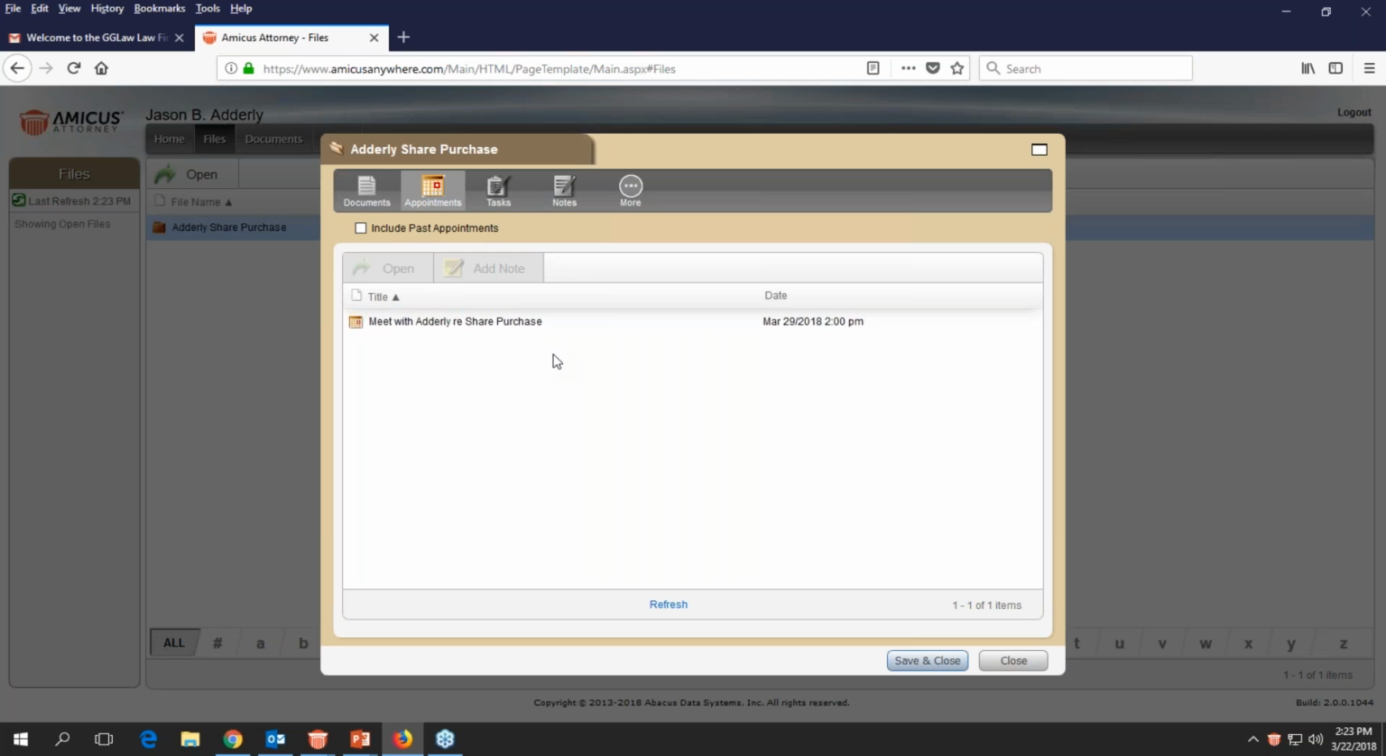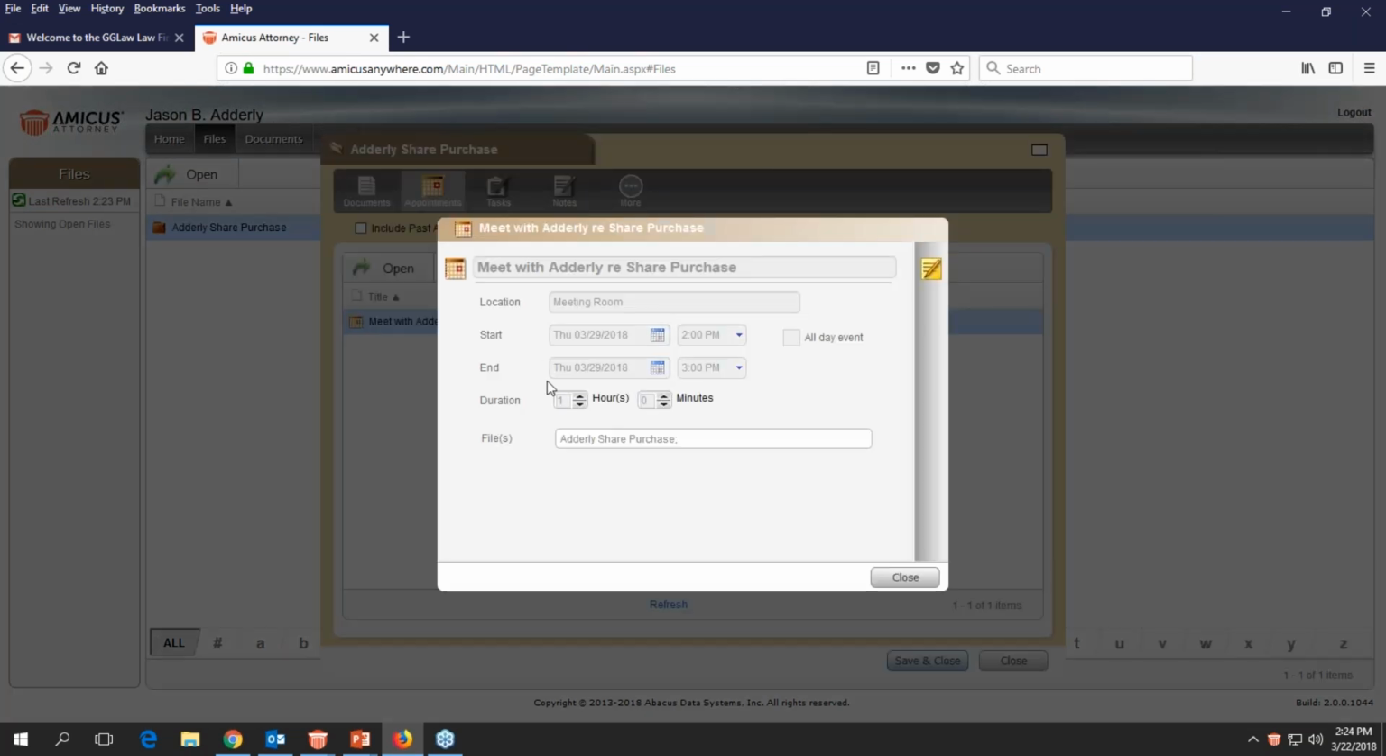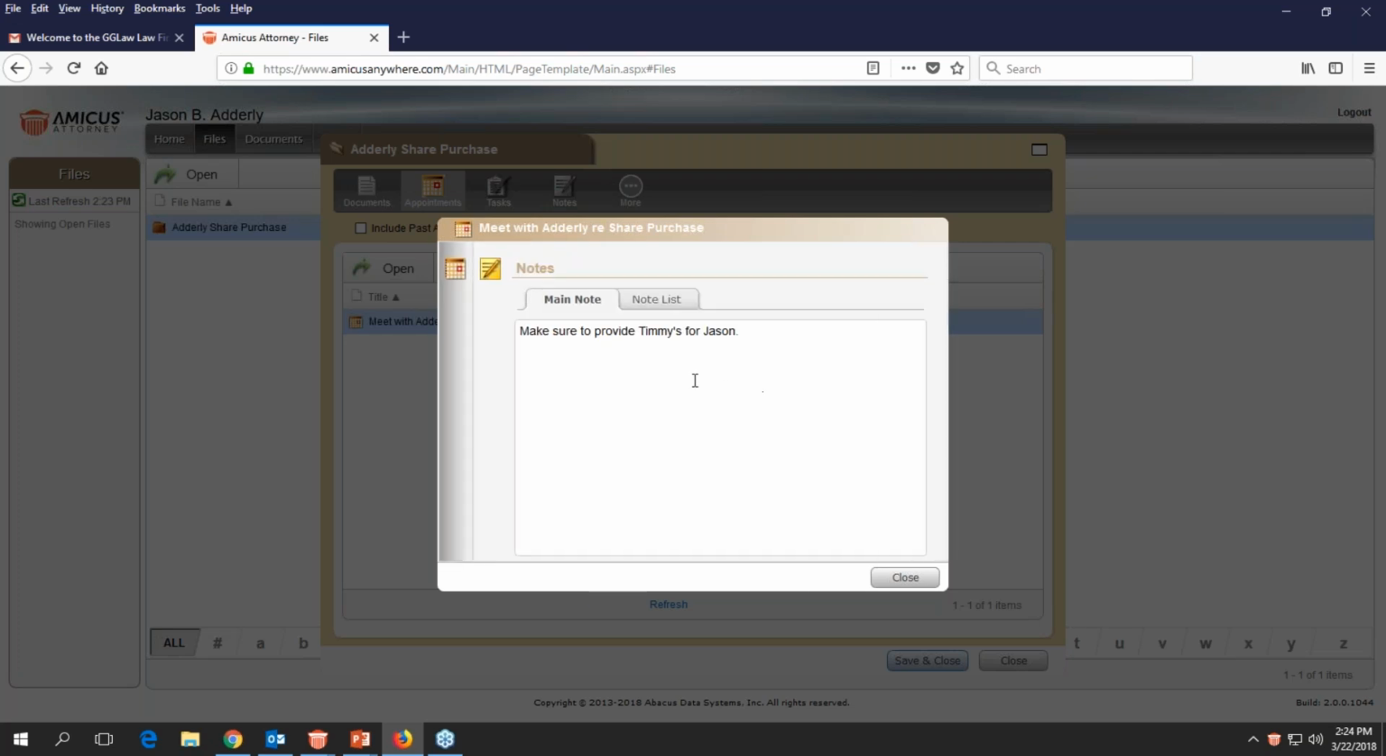They will not be able to add events to your calendar or delete them. What they can do is open the details and see the details of this. So we've said to Mr. Adderley, we're going to be in the meeting room. This is the start and end time, our duration. What your client can do is add notes.